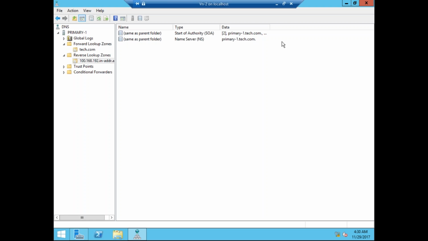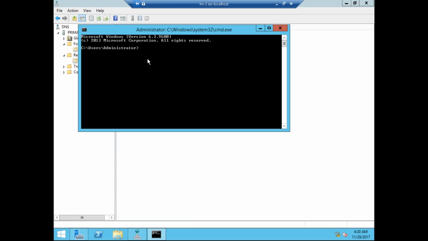What to do now? If you are not getting the records in reverse lookup zone, then you have to troubleshoot. You have to use the command prompt. First one is ipconfig /flushdns.